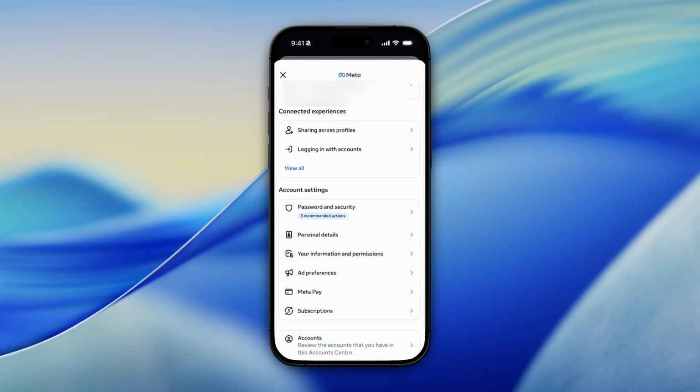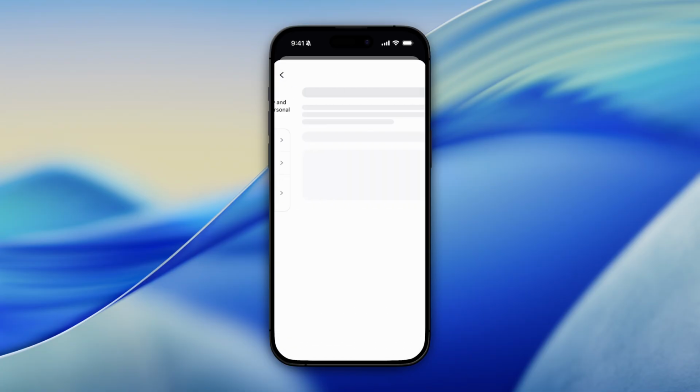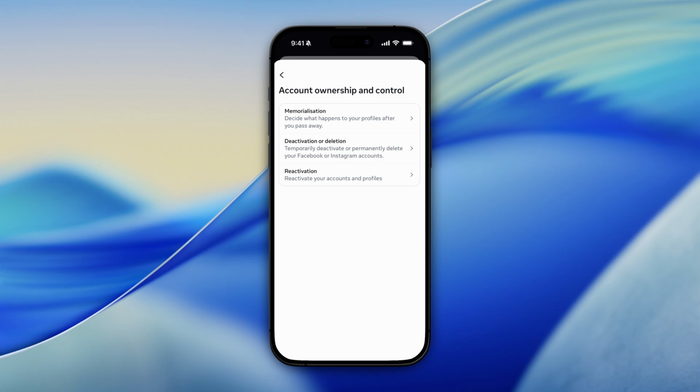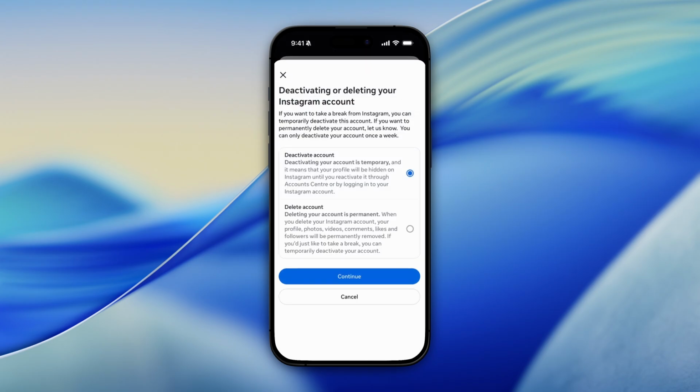Here, tap on Personal Details. Tap on Account Ownership and Control. Now, tap on Deactivation or Deletion. Select the Instagram account you want to delete, tap on Delete Account, and tap Continue.